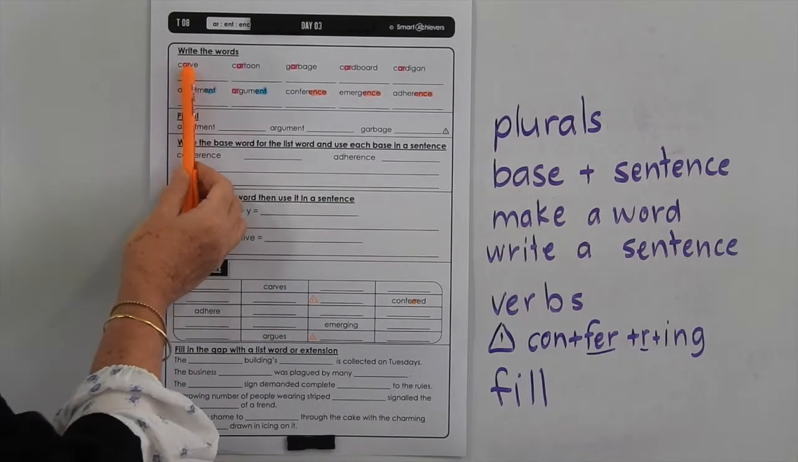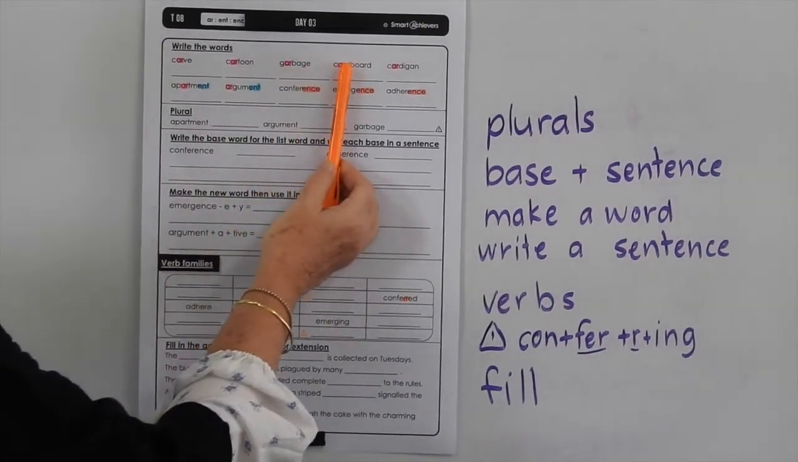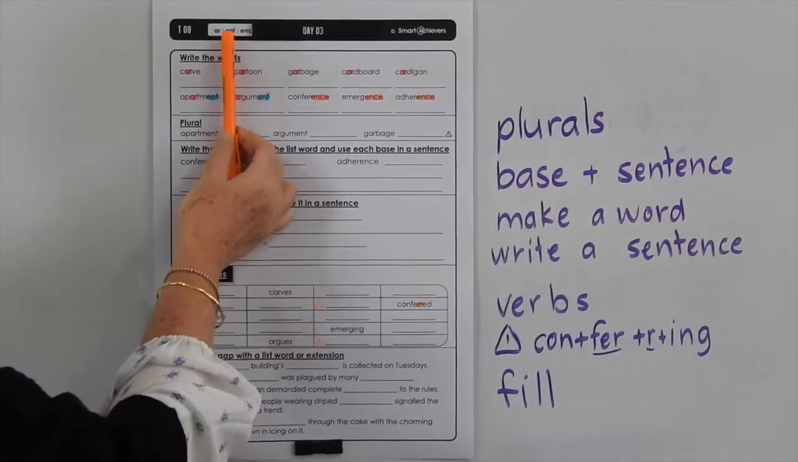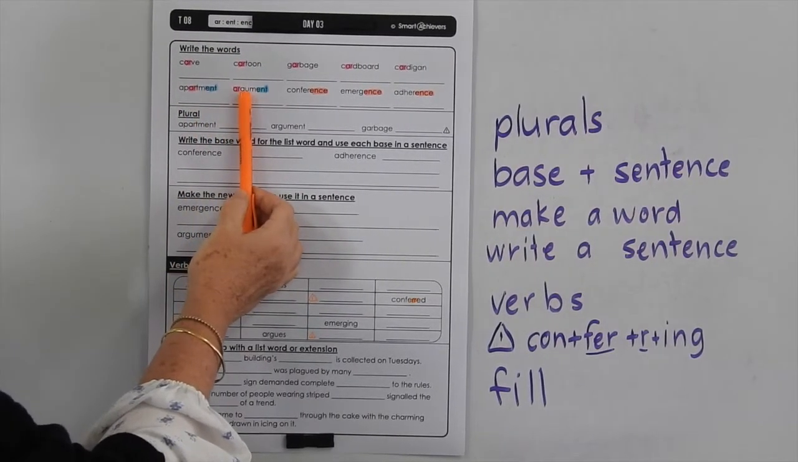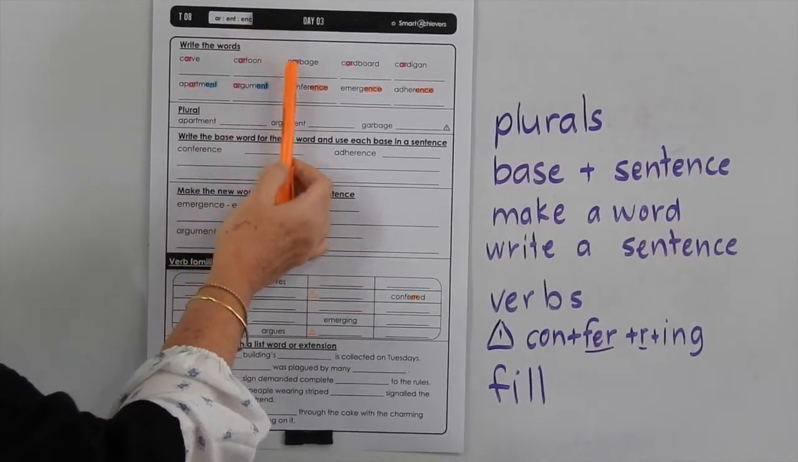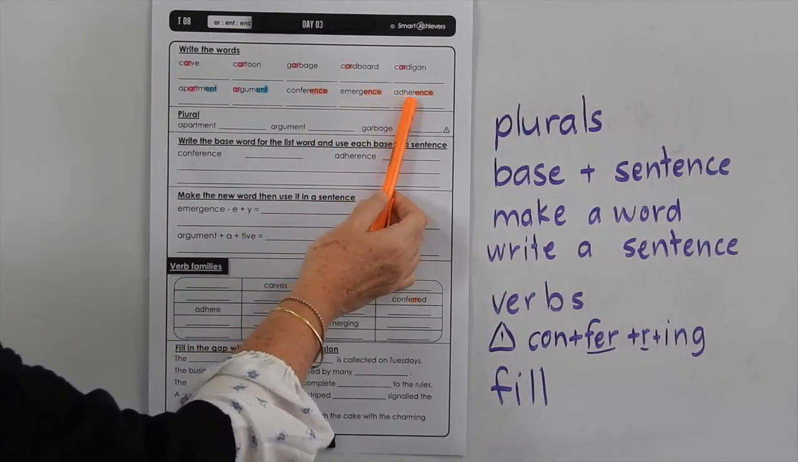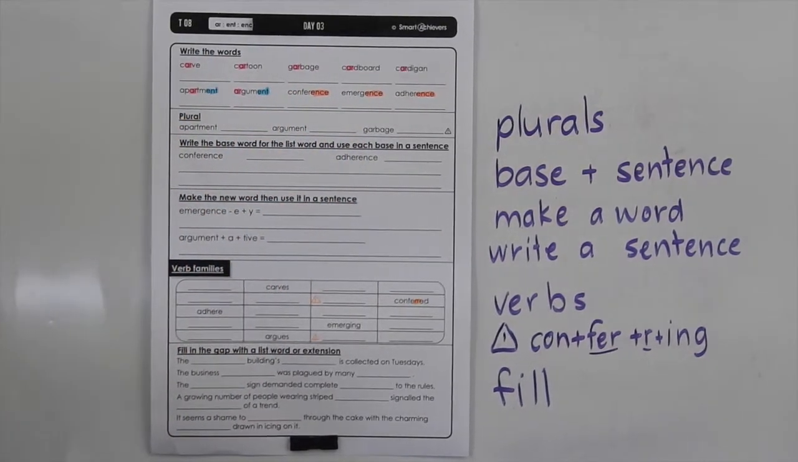In this list we've got the AR making the R sound in carve, cartoon, garbage, cardboard, cardigan, apartment and argument. We've got the ENT on the end of apartment, argument, and then we're going for the ENCE on the end of conference, emergence and adherence. So you can highlight each of those phonograms in those words.